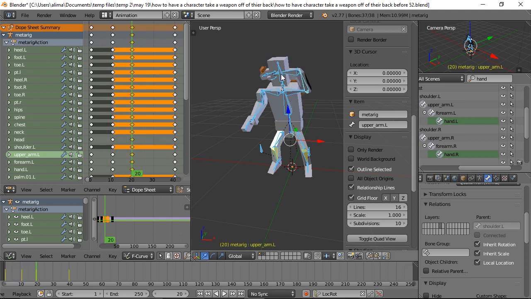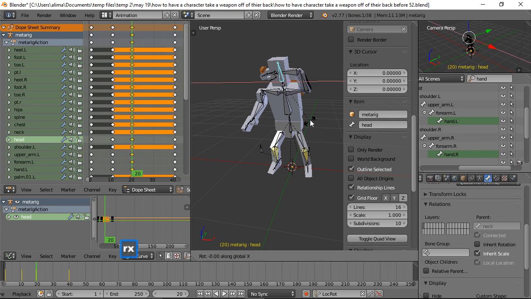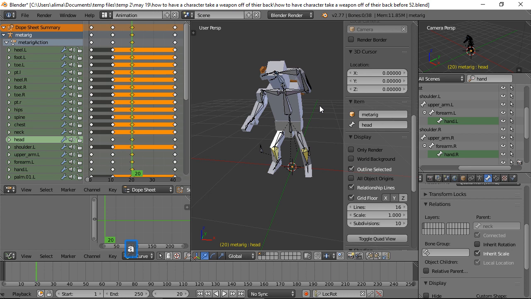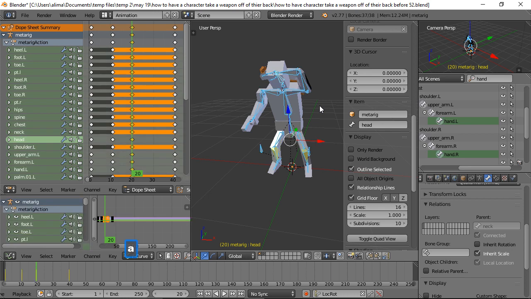Let's take his head. Press R to rotate on the X axis. Press A to deselect and A to select all of the bones. By the way, when you see me do this, I'm going to press I. I'm putting keyframes on all of the bones, as well as bones that don't necessarily need to have a pose on them.